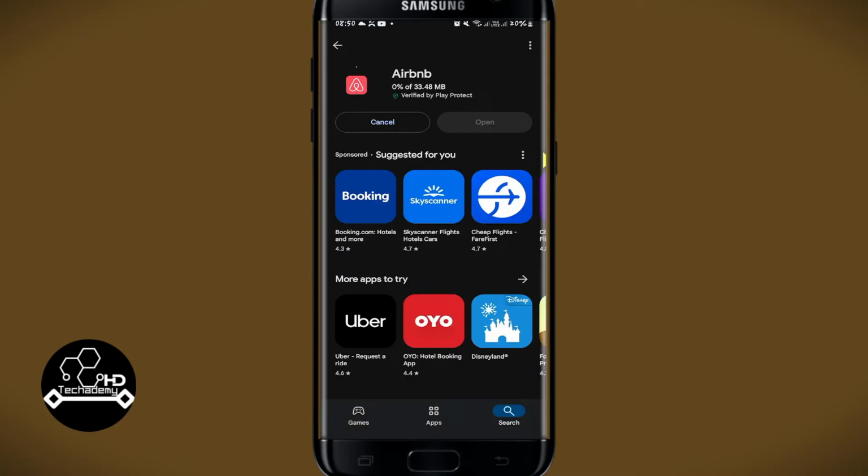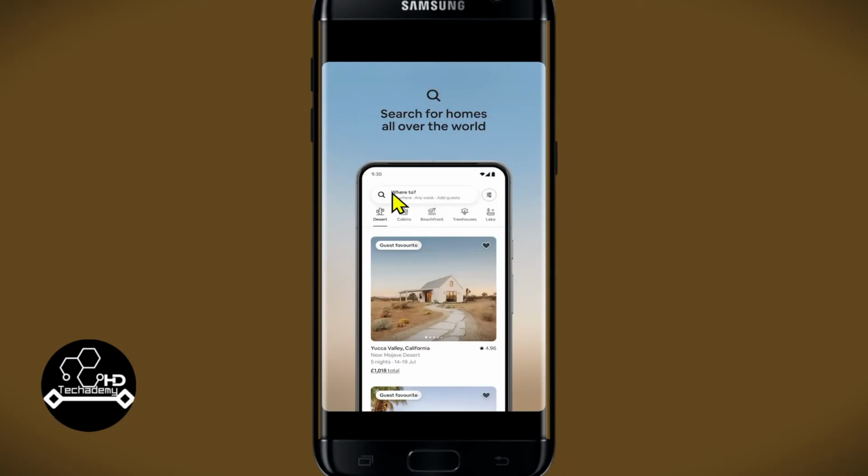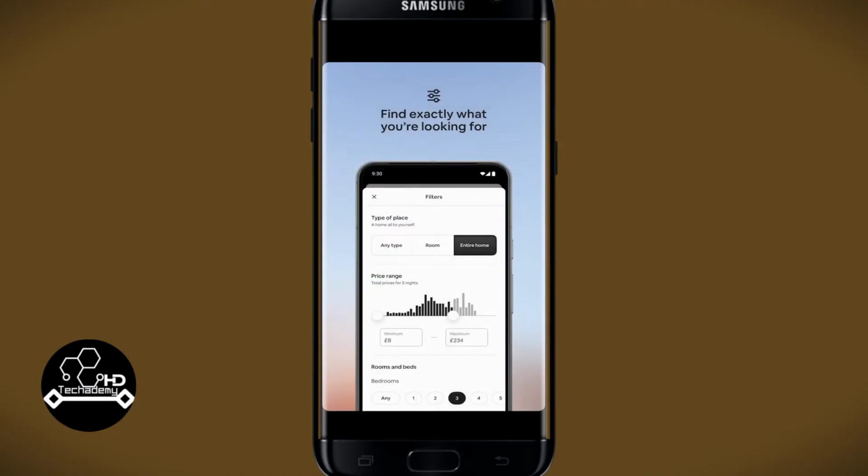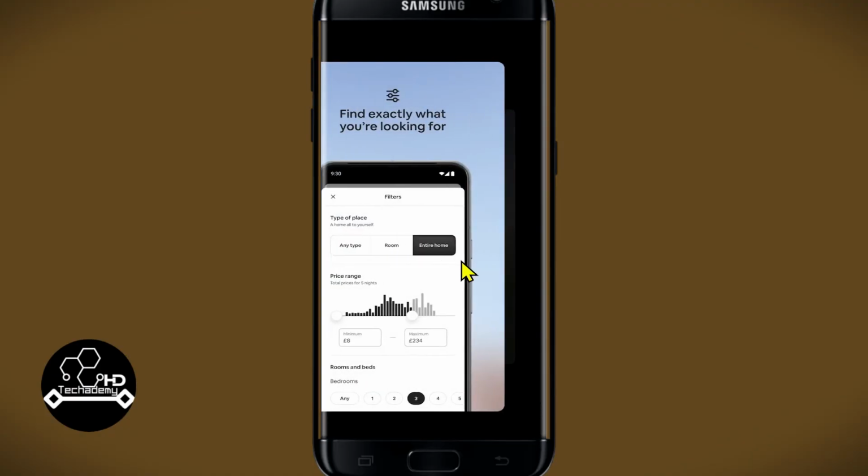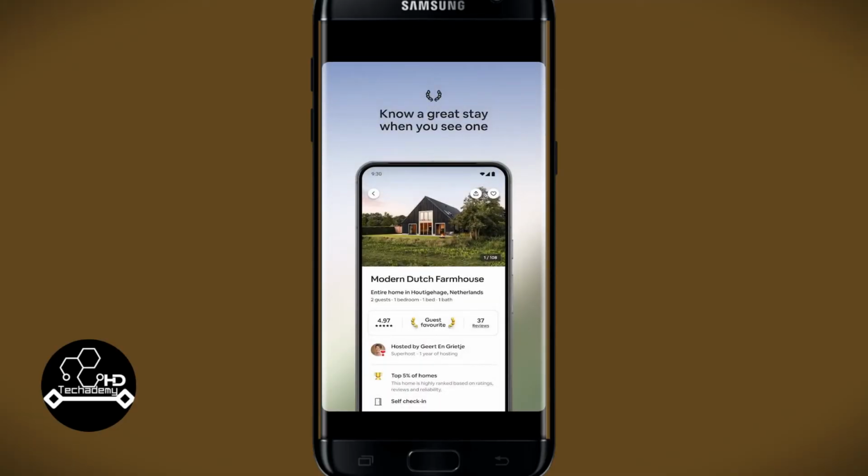Just wait for a while until the installation is completed, and when you see the open button you can tap on it to open up the application. And once the app is opened up, you can proceed with logging into your existing account or sign up to create a new one in order to start using the Airbnb application on your device right away.